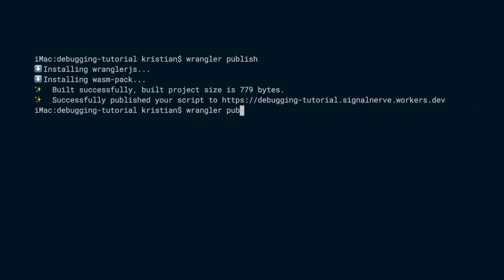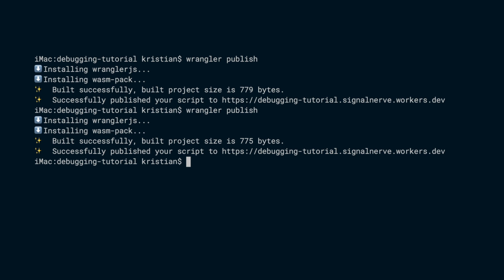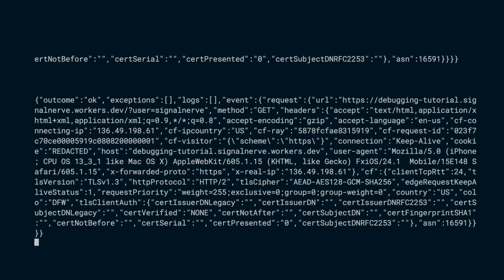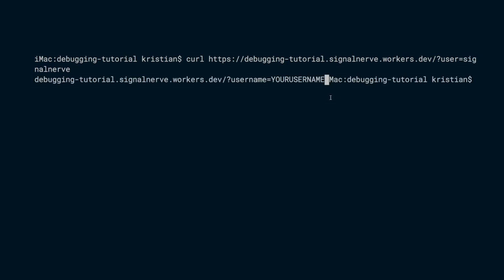And then if I go look at the Wrangler Tail one last time, when a new request comes in, you can see that the outcome is okay. There's no exceptions, and the URL is successfully rendering. And just to double check, I'll run that curl statement using the user query param, and you can see that that little chunk of text that I'm rendering back successfully is being sent back in the terminal.